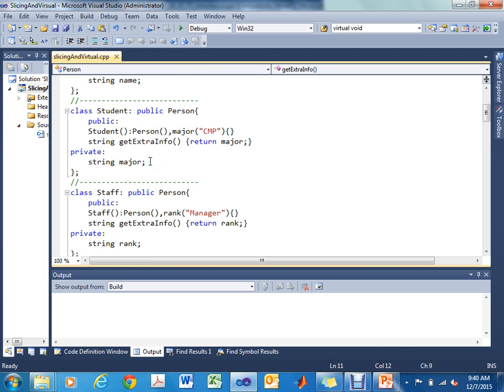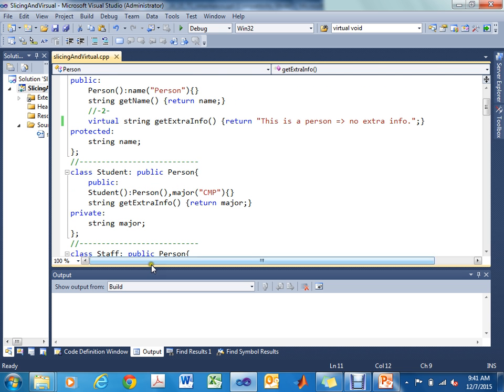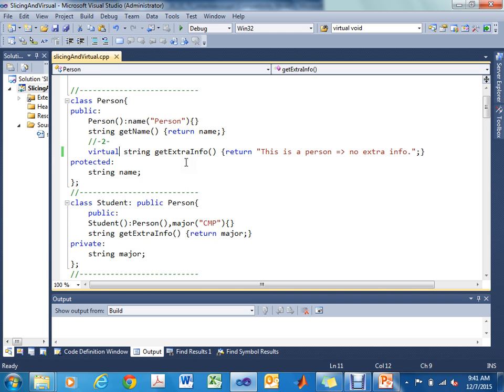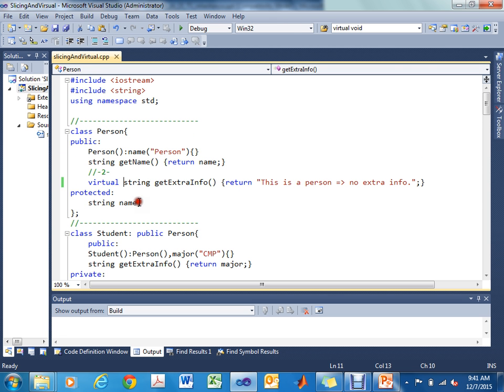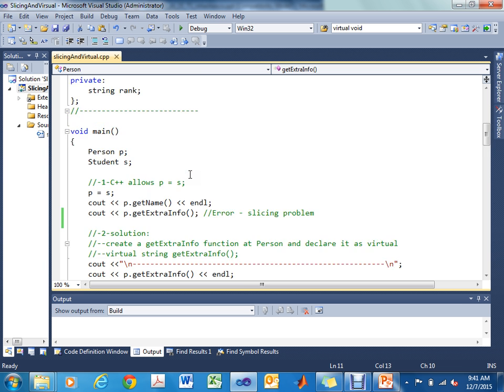So what difference does it make? Now, we're trying to solve the slicing problem, and this is directly related to the question that Amar asked. Now, when we have the function as virtual, the point is, when we assign a student to person and we call the function get extra information from person, we want the version of the child class to be called, but not this version. And this is the idea of virtual functions. For virtual functions to work, you have to have pointers. And let me explain what that is to you.